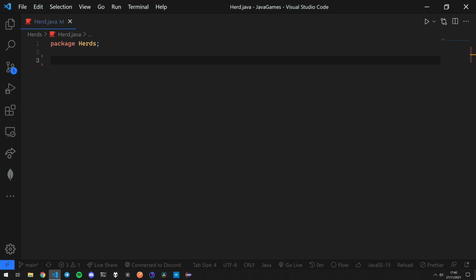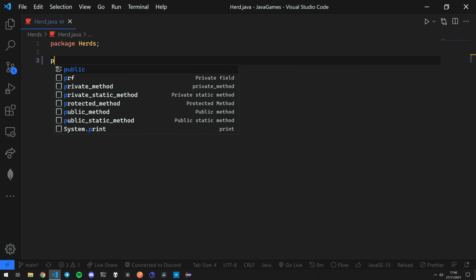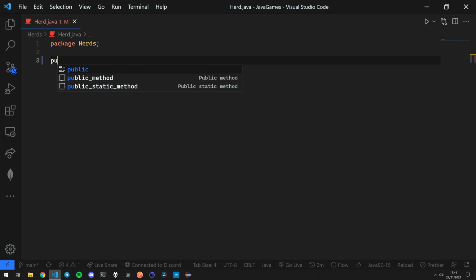Well, if I start writing in this Java file, I can write PU, and then Visual Studio will automatically give me some recommendations of what I might want to be typing. So for example, public, or public method, or public static method. In this case, I do want to write public, so it'll just give me a suggestion for that.